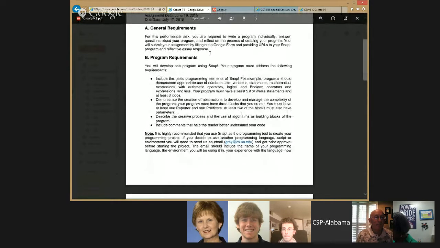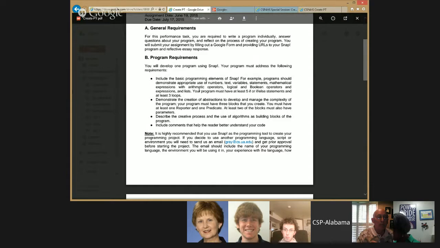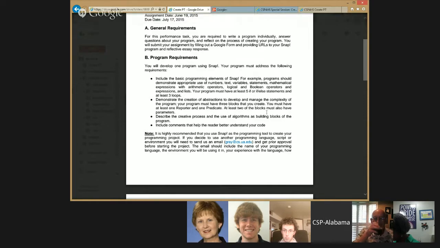So there's a little bit of an overview there on the general requirements and the program requirements. What you're going to do in this program is to create a SNAP program that accomplishes a few things, and those are outlined here in these program requirements. Your program needs to demonstrate the use of numbers, text, variables, different kinds of statements, mathematical expressions. Your program must have at least 5 if-else statements and 3 loops.